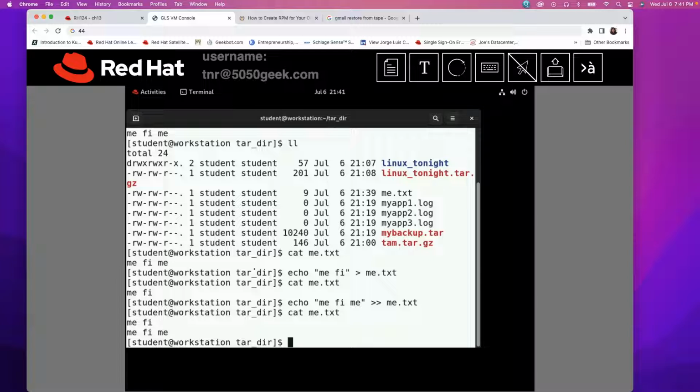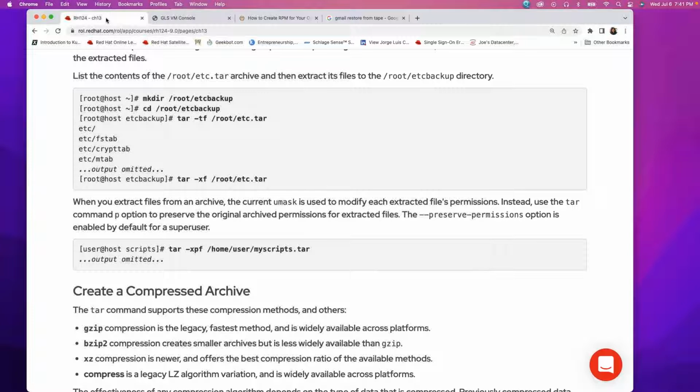So a lot of people get caught up with making for loops, and they'll be doing this, and instead of appending to the file, they just keep overwriting the file, overwriting the file. You use a double caret to append to it. All right, so permissions.